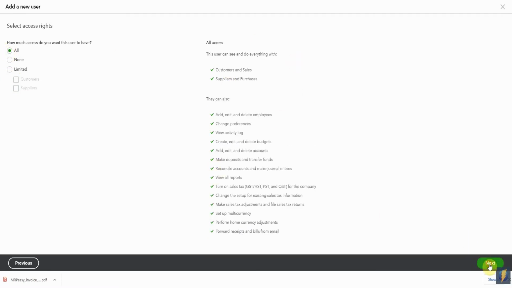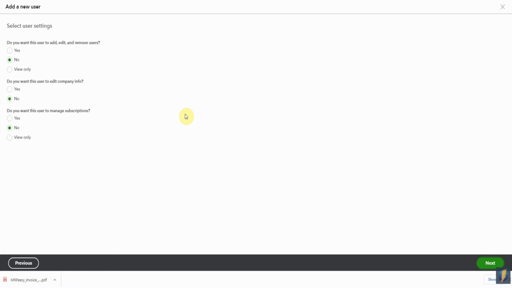Then you click Next. Then you decide if you want them to be able to do what we're doing right now, add, edit, and remove users, and typically that would be no. You normally wouldn't want somebody who's not an administrator to be able to edit information or manage your subscriptions. Now, obviously, if you're setting up an administrator, they would have access to all of these things.